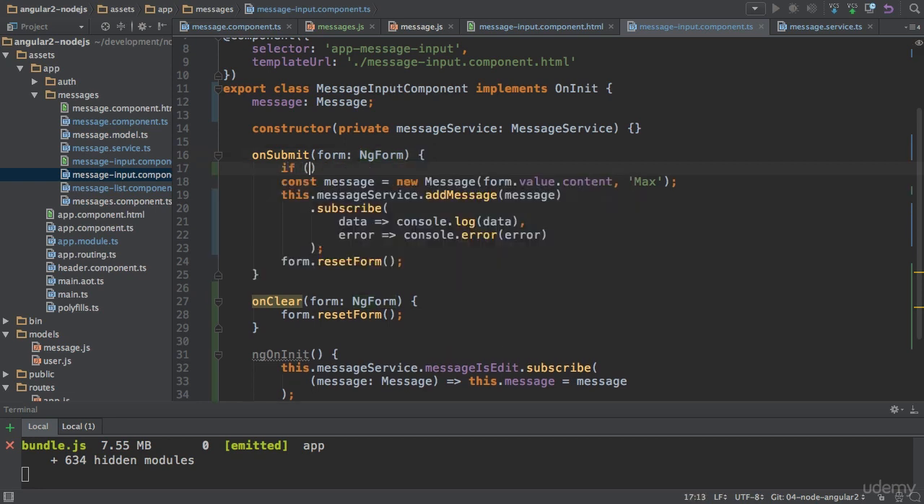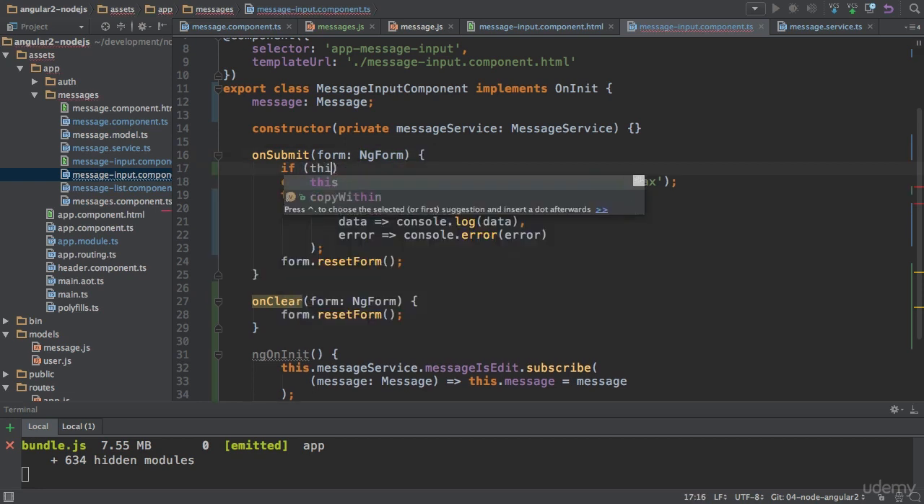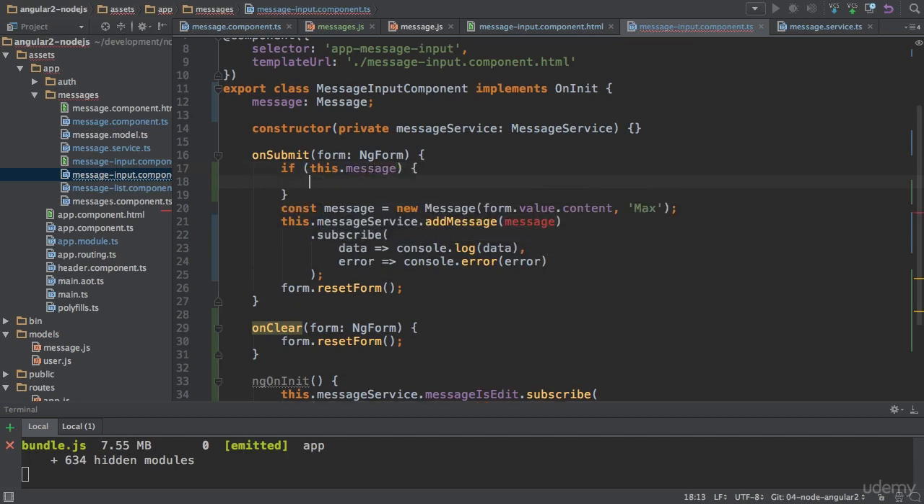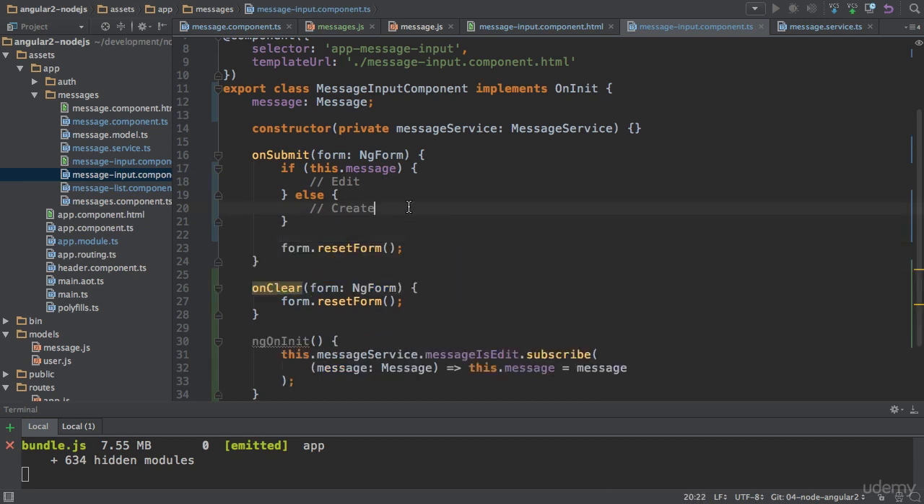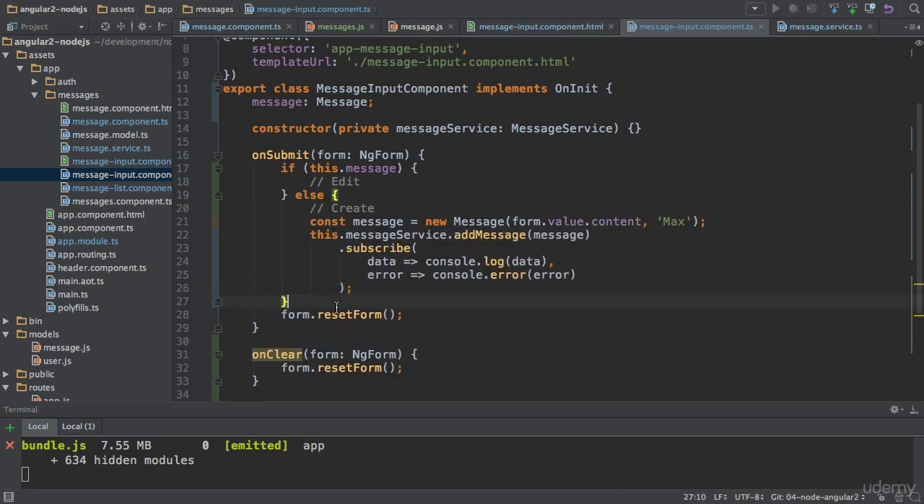So here I will add an if statement where I simply check if this message is not null or undefined. Because if this message is null or undefined, then I know we're creating a new message. But if it is not null or undefined, so in this case here, we're editing. Otherwise, we're creating. So if we're creating, well, then I want to execute this code. Form reset form will stay outside because I want to execute this in both cases.